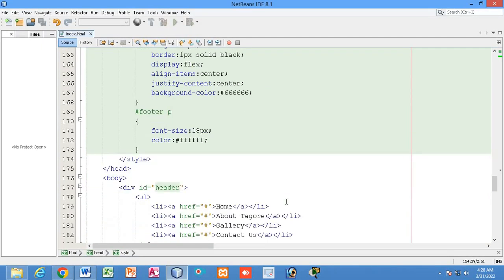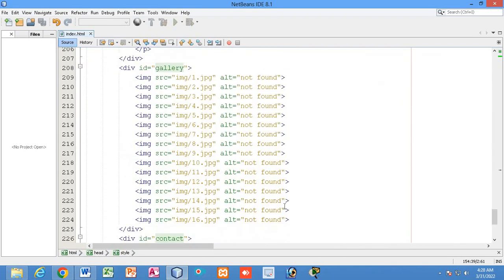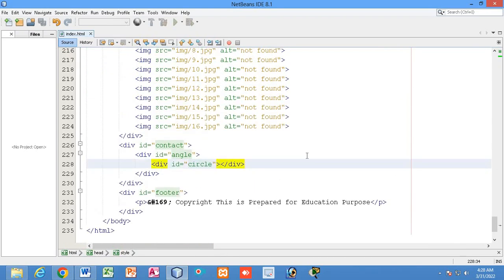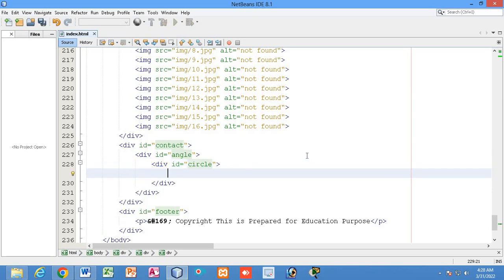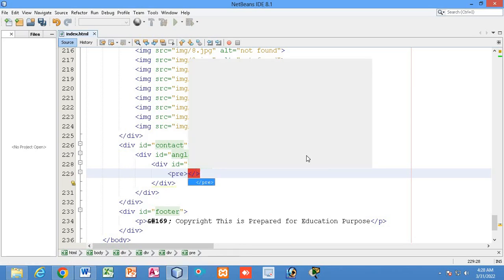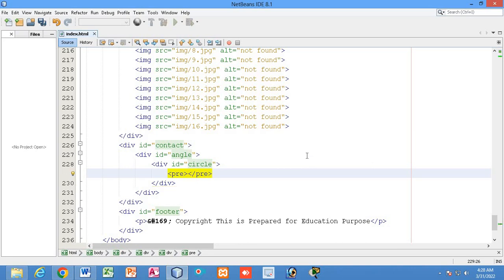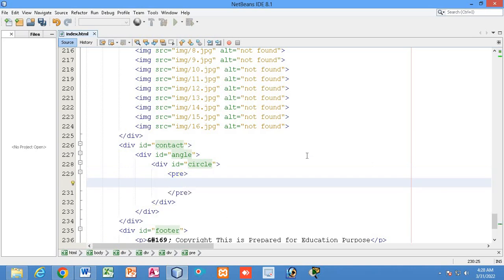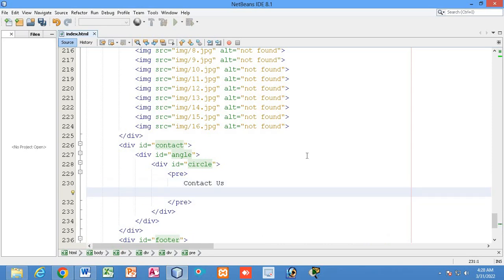So here, inside the circle div, you can write something. Let's say you can just use a pre tag to write something. Inside the pre tag, just write, say, contact us. Then give the number.